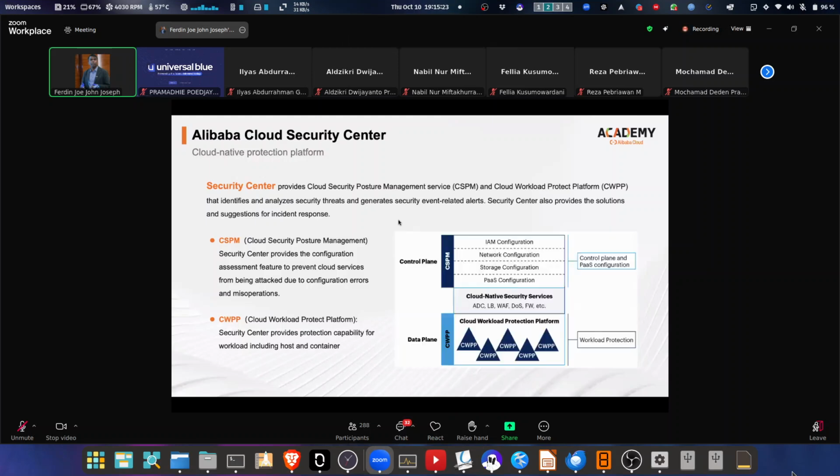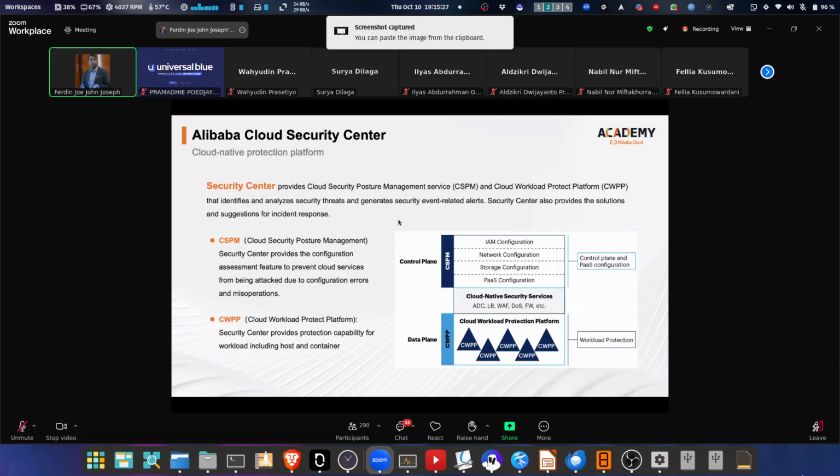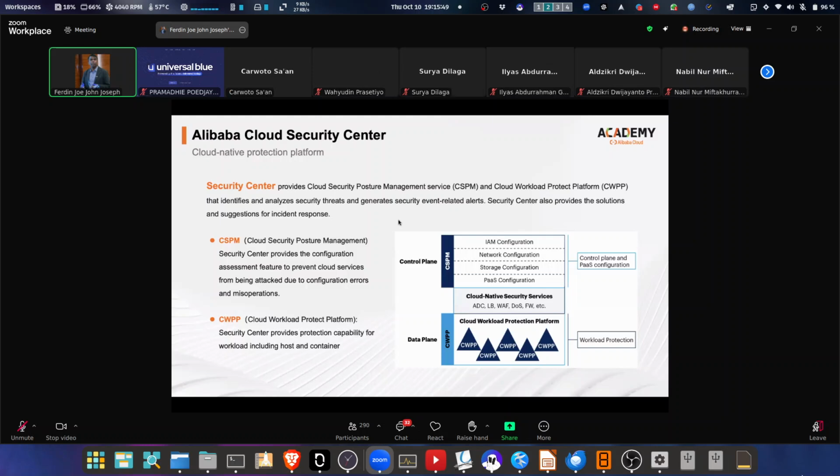And then we see about the different planes. We have the control plane and the data plane. So we have the cloud workload protection platform in the data plane, and then we have the IAM configuration, network configuration, and storage and platform as a service with the control plane. So to sandwich between the CWPP and CSPM, we have cloud native security services. So you can see a number of services which are listed down.